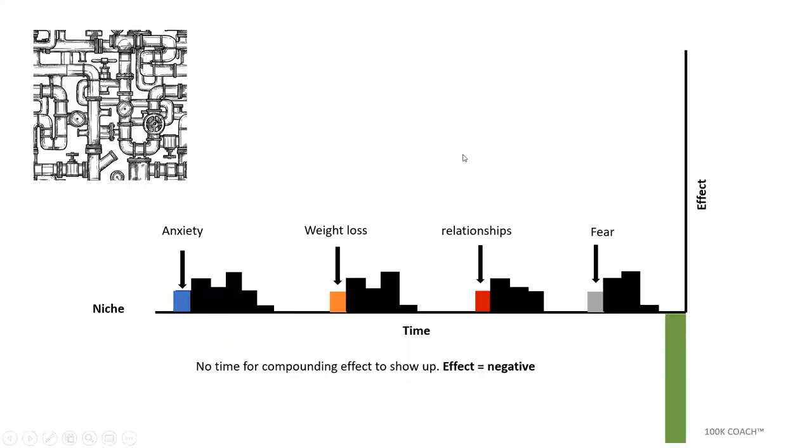So let me contrast that with the chaotic, normal business model that, again, therapists and coaches will follow, with all different pipes, all different drains, things linking out, just absolute chaos, but also not allowing time and compounding effect to show up in their business. So this is what happens. They pick a niche, which is like anxiety. They make 1 or 2 posts. They don't allow time to show up.